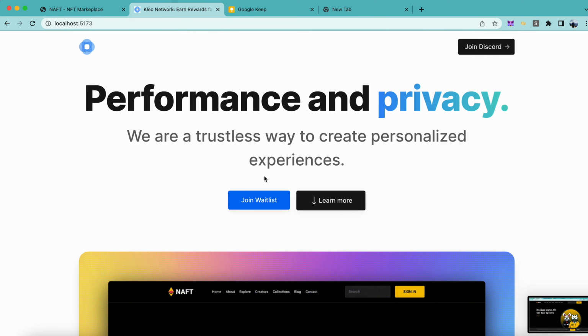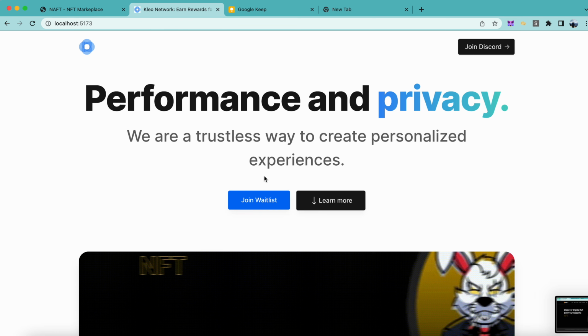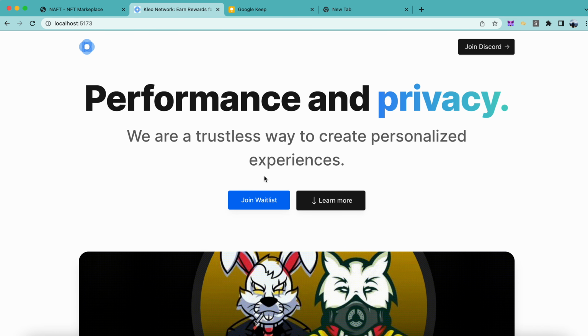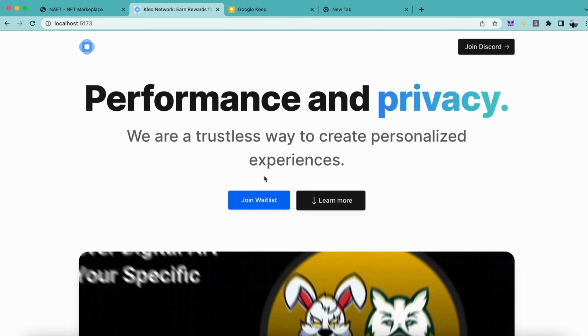Hello everyone. So we are building Kleo, which is a Chrome extension that creates ZK proof on your browsing history to share social graphs with an organization. So what's the problem that we are solving?